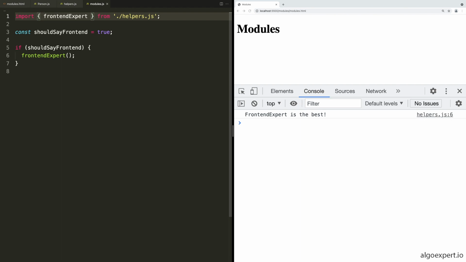But this might not be the best way to do this because we only use frontendExpert in this case. However, we are importing it regardless, and in this case, it's a bit of a contrived example. This might be a perfectly acceptable way to do it, but if this module was coming from another server, maybe it was something a little bit slower to download, or a very long module that takes a long time to parse, then we might want to be careful about when we import that module.